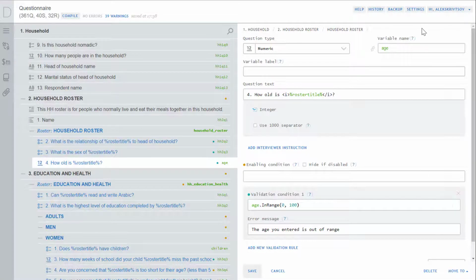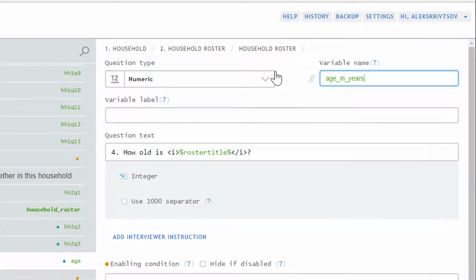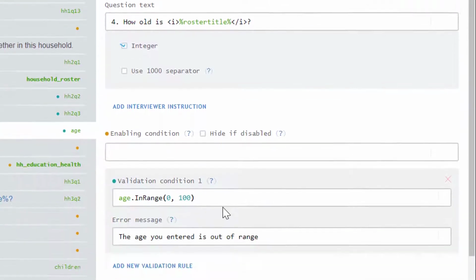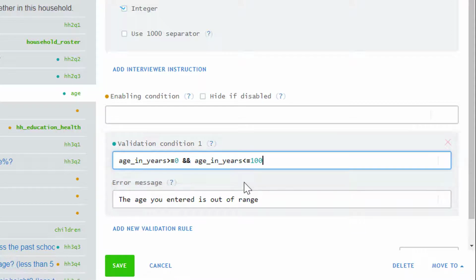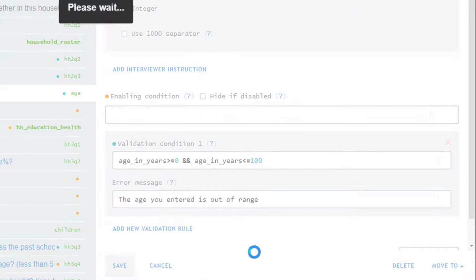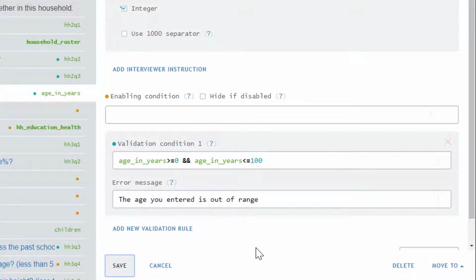Imagine now that you want to rename the age variable to age_in_years to improve questionnaire readability. Then you will also need to change the variable name in the validation condition to age_in_years >= 0 and age_in_years <= 100.